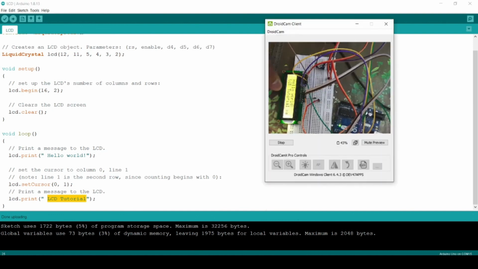Here you can see the first message is Hello World, and below that, LCD Tutorial. As I have not mentioned the cursor position, Hello World occupies the first row. And as I mentioned the cursor position as 0, 1, where 0 means first column and 1 means second row, LCD Tutorial is getting printed from here.